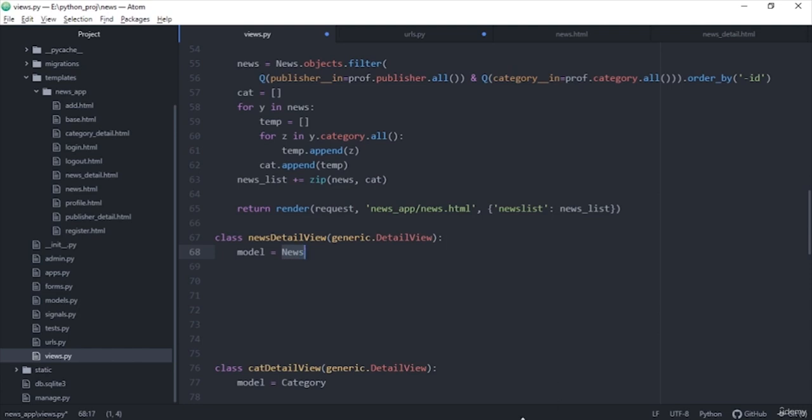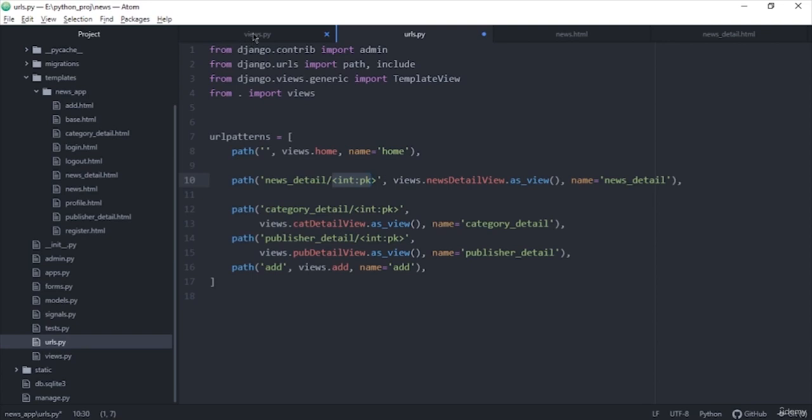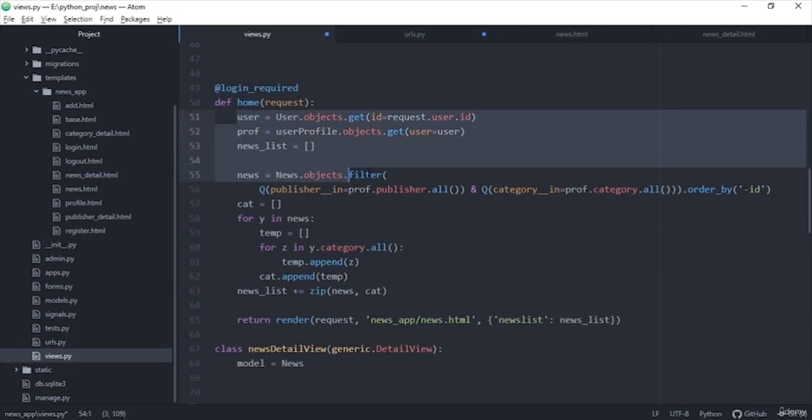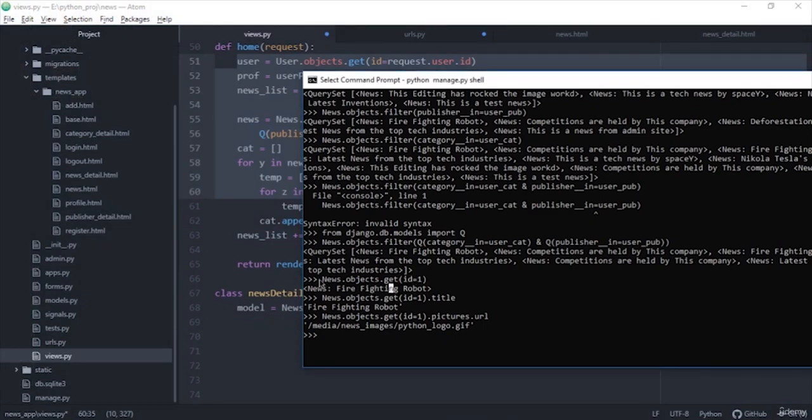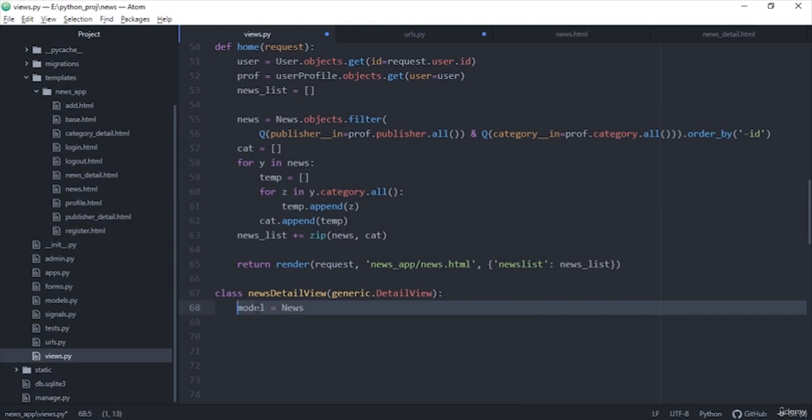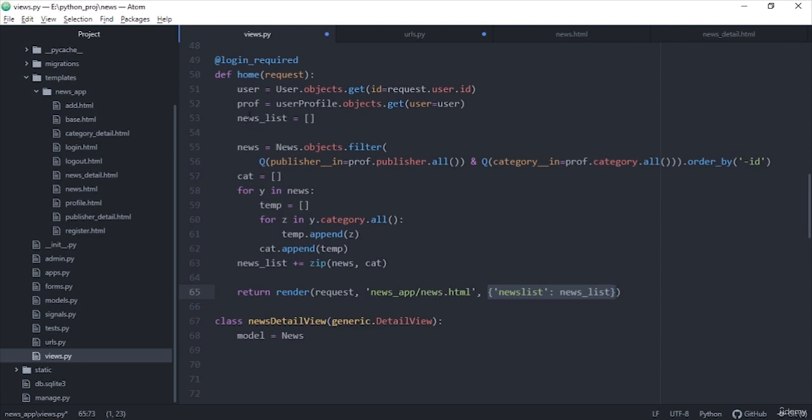So news is what we are trying to give, right? And with the help of this primary key, it will query all the necessary details. So it will query these conditions: news.objects.get with id equal to primary key, all by default inside it. We just need to give this model, and it will render it and give this as a context. So right now I have used this news list as a context.